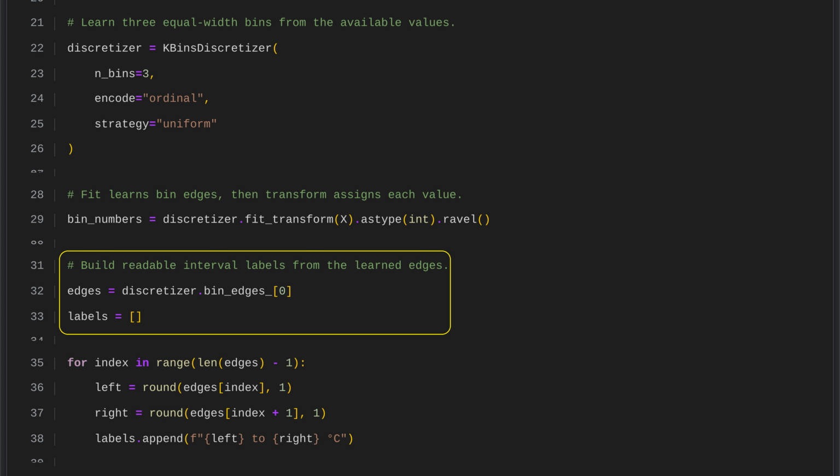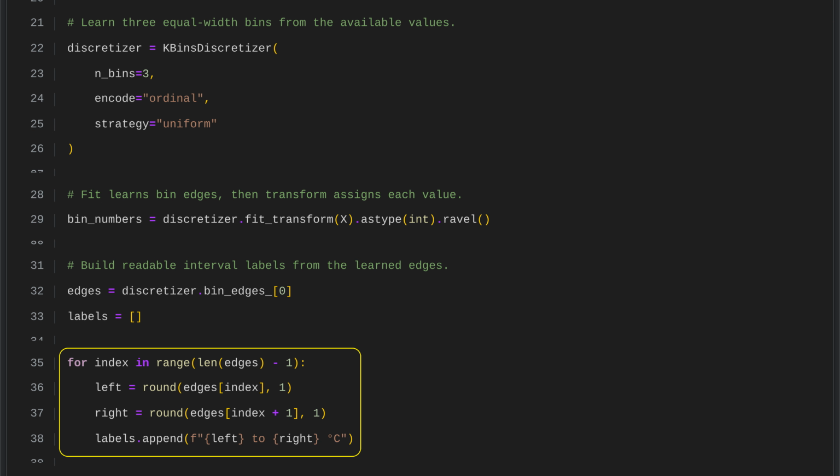We retrieve the bin boundaries learned by the discretizer, using the first stored set because there is only one feature. Then we create an empty list to hold clear labels for each bin, so the value ranges are easier to interpret. The process creates readable labels for temperature bins by looking at each pair of neighboring bin edges. Each boundary is rounded to 1 decimal place, then combined into a short range description in degrees Celsius. These descriptions are added to a labels collection for later use.